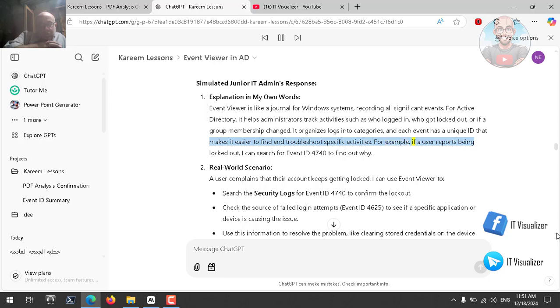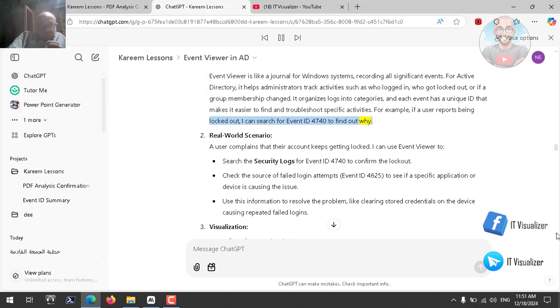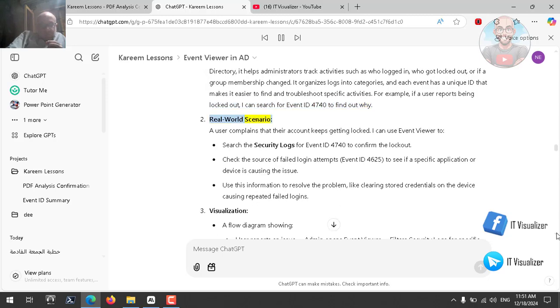For example, if a user reports being locked out, I can search for event ID 4740 to find out why. Real-world scenario: A user complains that their account keeps getting locked. I can use Event Viewer to search the security logs for event ID 4740 to confirm the lockout. Check the source of failed login attempts, event ID 4625, to see if a specific application or device is causing the issue.